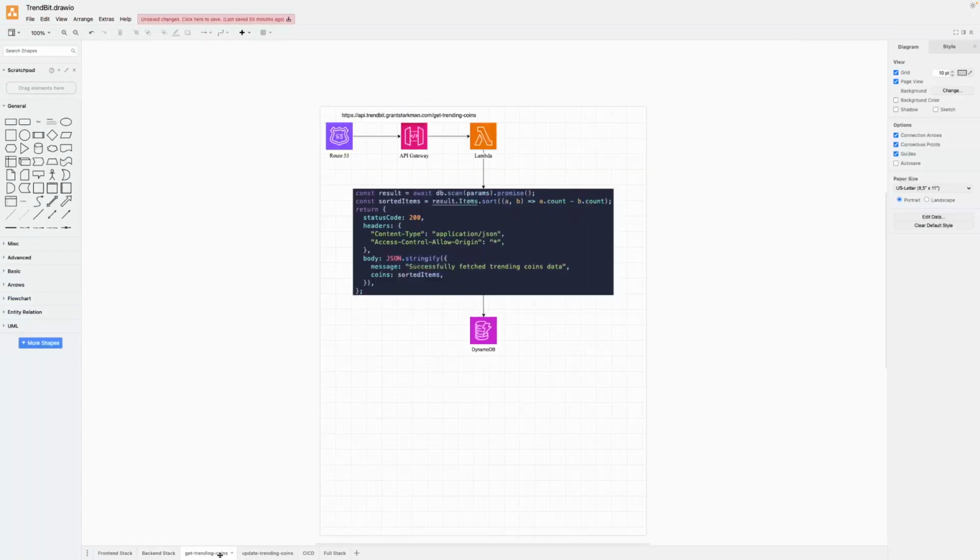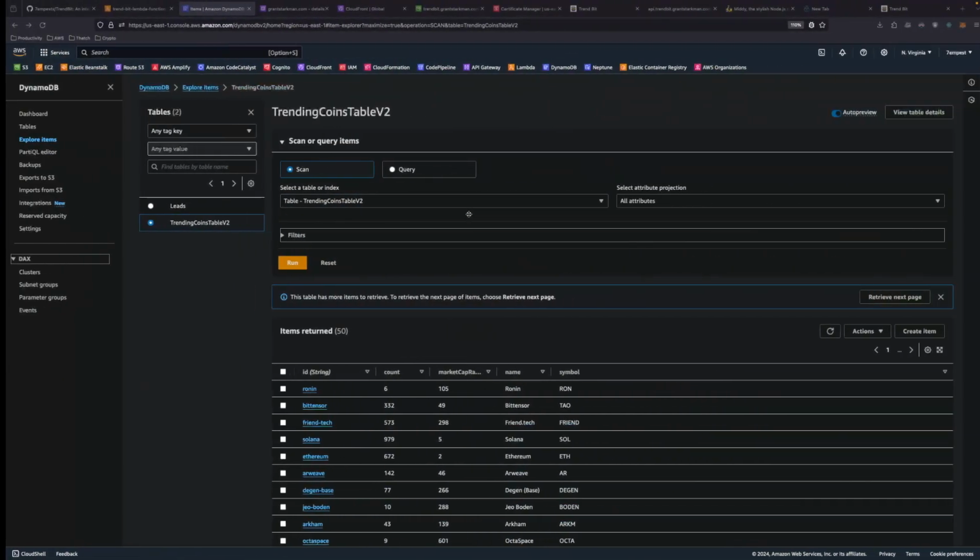So I'll move on to the get trending coins. Right now I have the API set up behind Route 53, and then it goes to the API gateway, and then it goes to Lambda, which is where this code is executed. Pretty much it does a database scan operation using the DynamoDB SDK to return a sorted list of all of the DynamoDB entries.